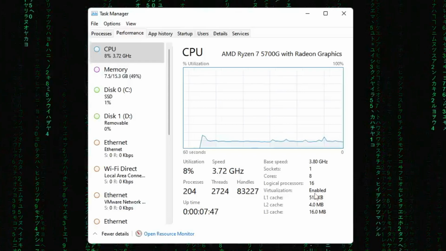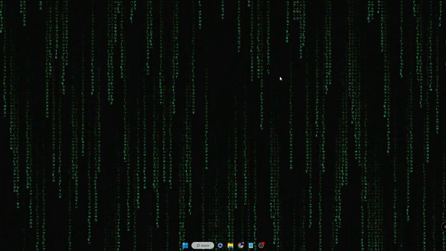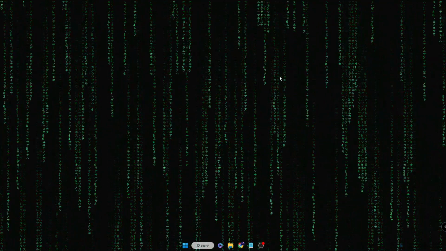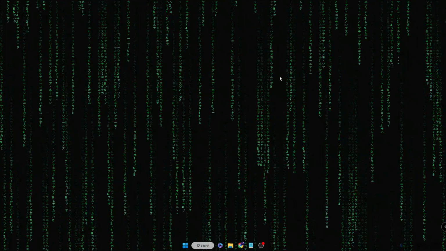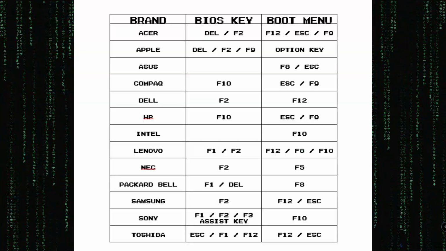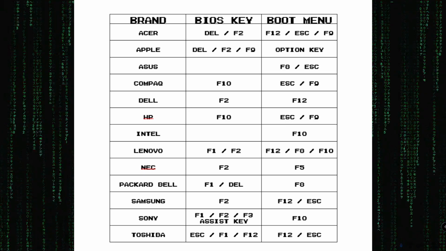But if it is supported and it shows disabled, then what you will have to do next is start the computer in the BIOS mode. Depending on what kind of motherboard manufacturer you're using, the BIOS key can be different. It can be F2, Delete, Escape or F12 key. You will need to find it out.